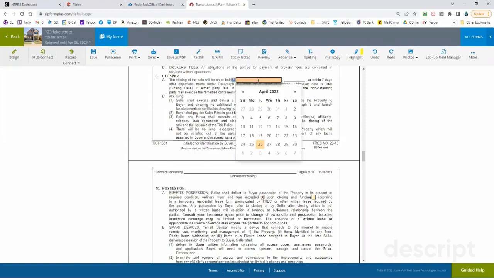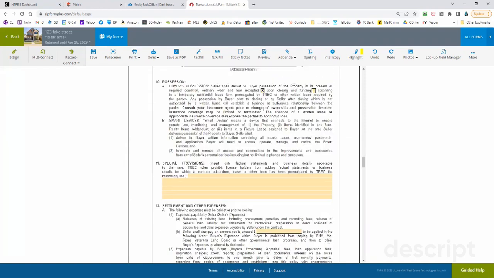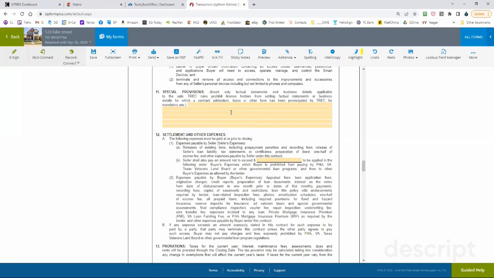Closing, you pick a date for the closing. I'm sorry, possession, usually upon closing and funding. Sometimes if the seller needs a lease back, then we need a separate form, and there is a form for a short-term lease back from the seller.